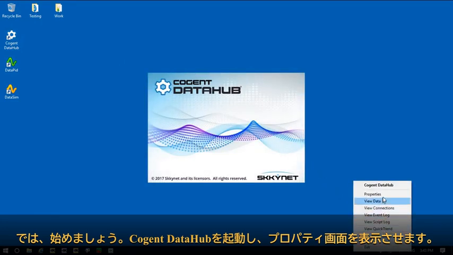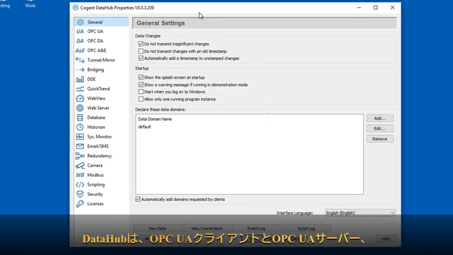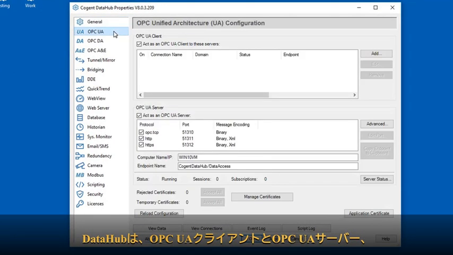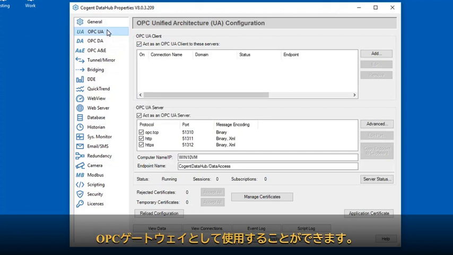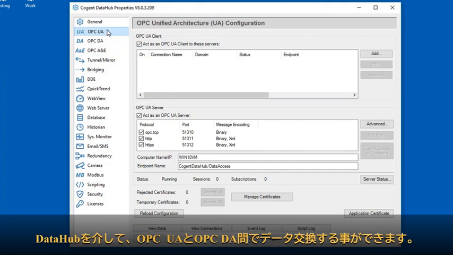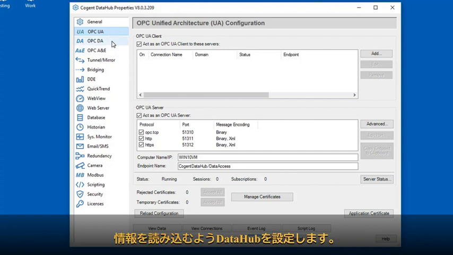and bring up Properties. The DataHub can act as an OPC gateway because it can be an OPC client, an OPC UA client, OPC UA server, and a DA client and DA server all at the same time. So we can exchange data between OPC UA and DA through the DataHub. In this example, I'm going to connect to a UA server and then read the information from a DA client.